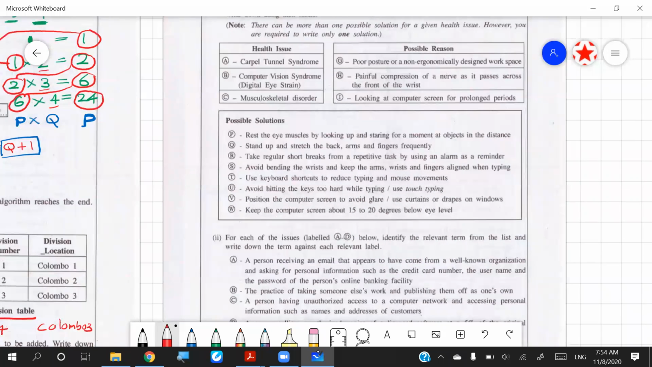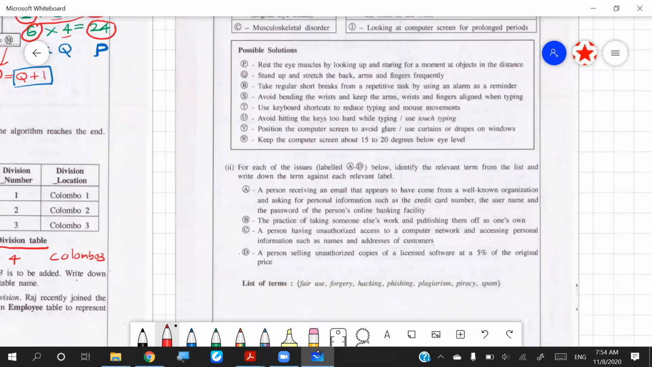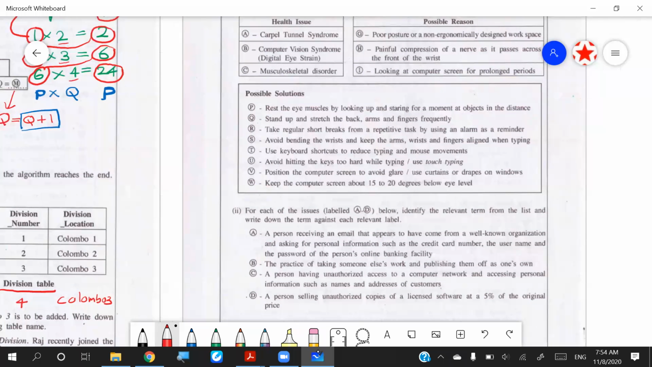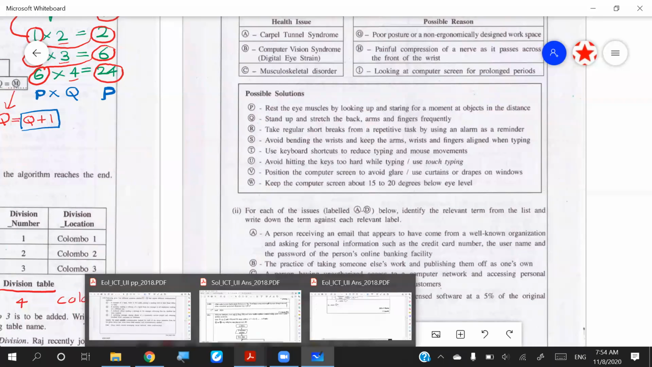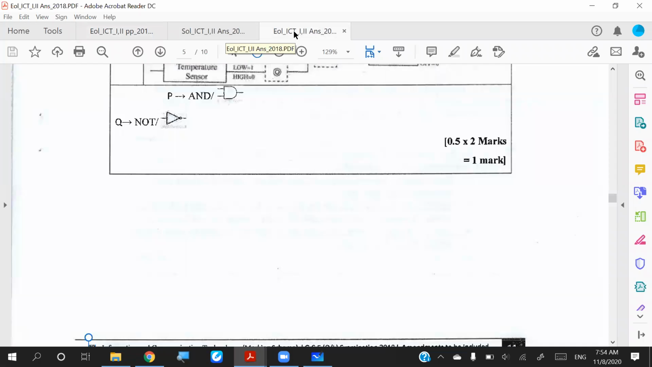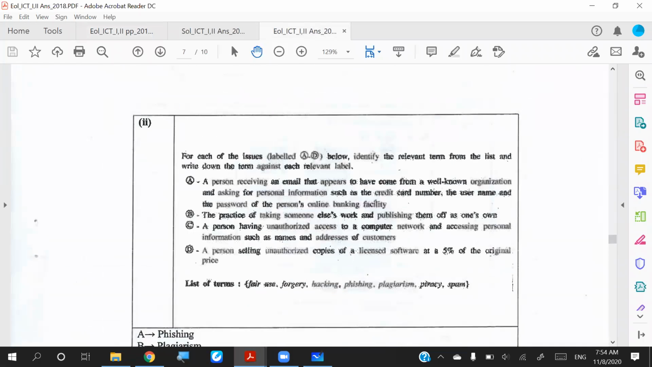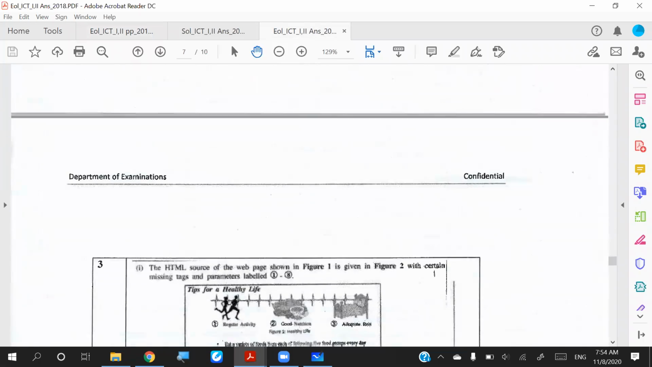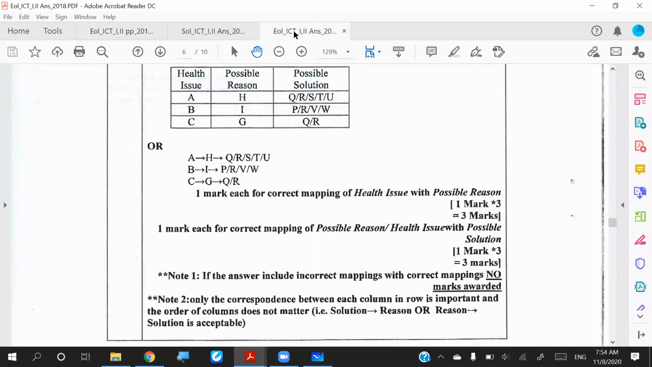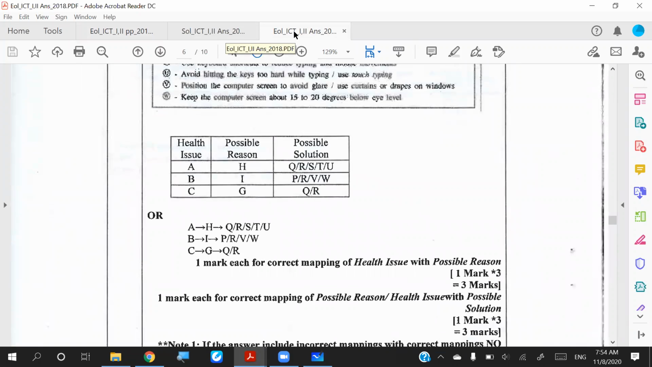Then the possible reasons. Now, there are several different reasons that you can go with, right? I'll show you the marking. It will show you the ways they have discussed about this. Yes, these are the possible reasons, right?